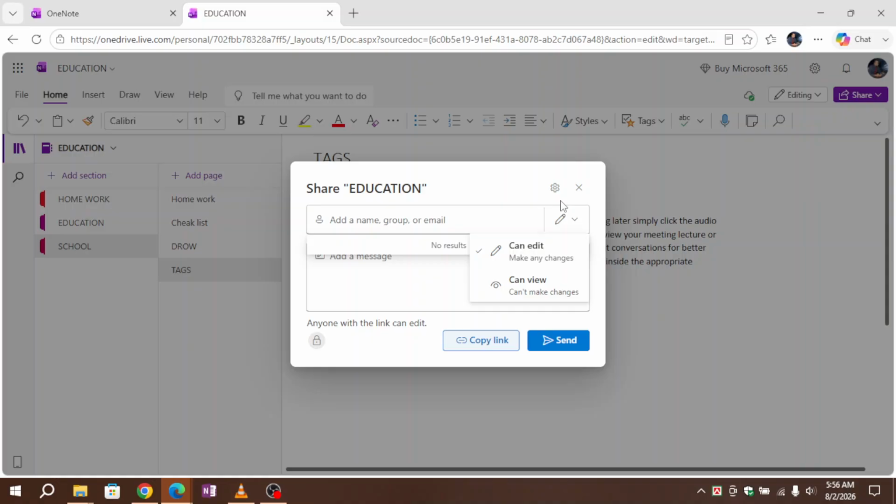If you ever need to change access later, reopen the share settings to update permissions or remove someone's access. So, you stay in control of who can view or edit your notebook at any time.